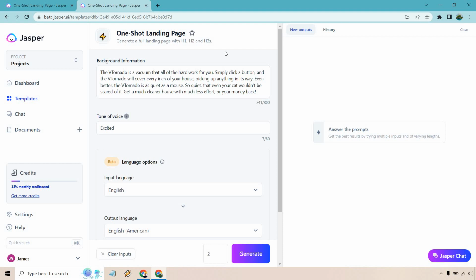So the V-Tornado is a vacuum that does all the hard work for you. There we go. That's why we proofread while we do it. Simply click a button and the V-Tornado will cover every inch of your house. Probably wouldn't use house because not everyone has a house. Could be an apartment, could be a condo. So of your area, of wherever you want to pick up, right? If this was super official, I'd probably change that. Picking up anything in its way.